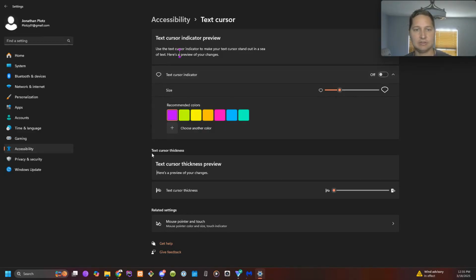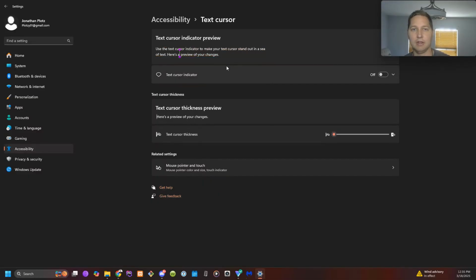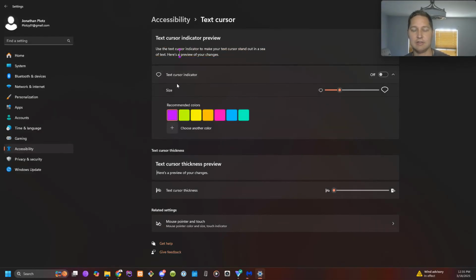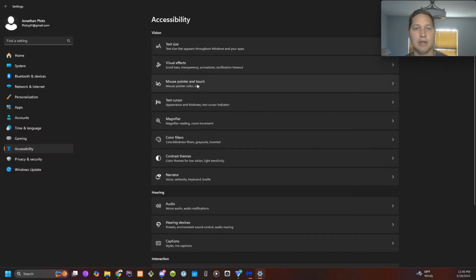And then down here, text cursor thickness. So this is literally when you're typing, that's what this text cursor is. It's not the background here, that's just part of my theme that I have. But what you're looking at is actually the blinking cursor when you're going to type something in Google, or type a document up. You can change that color down here. You can change the thickness of that as well. So I just keep the defaults. Let's go back to accessibility.